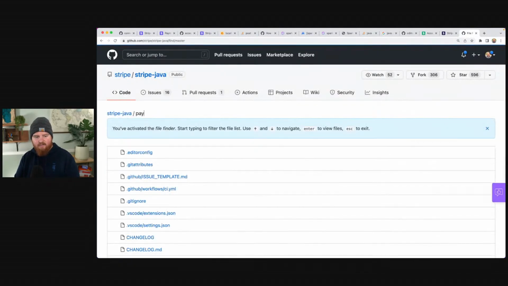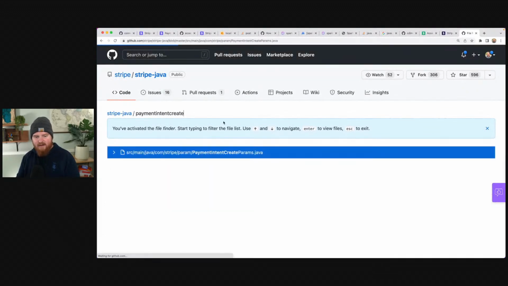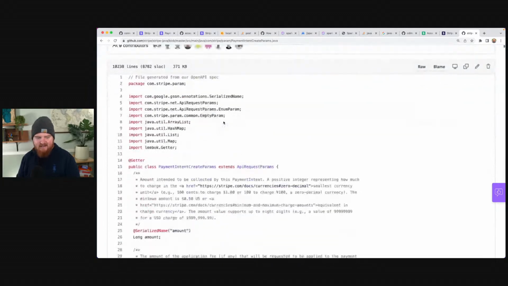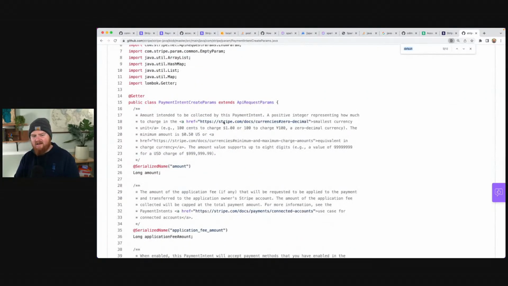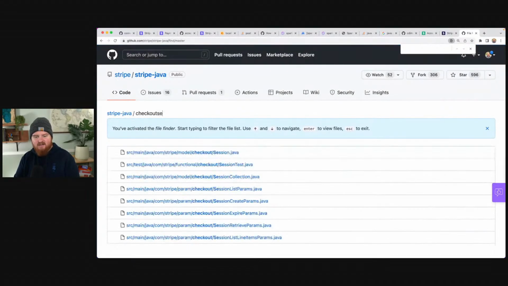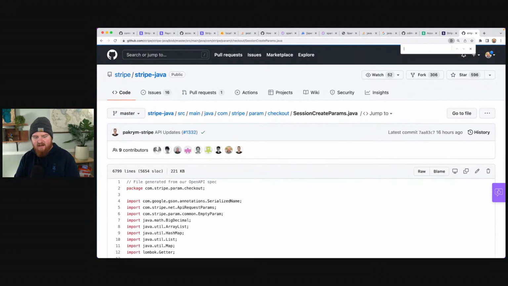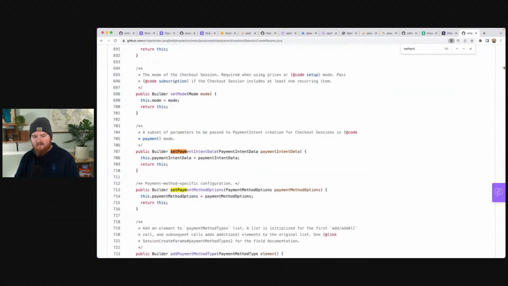And in our payment intent create, in the payment intent create params class inside of Java, we're going to have like a, oh no, I guess it's like checkout session create. Checkout session create params. We should have a like set payment intent. Okay, so set payment intent data.